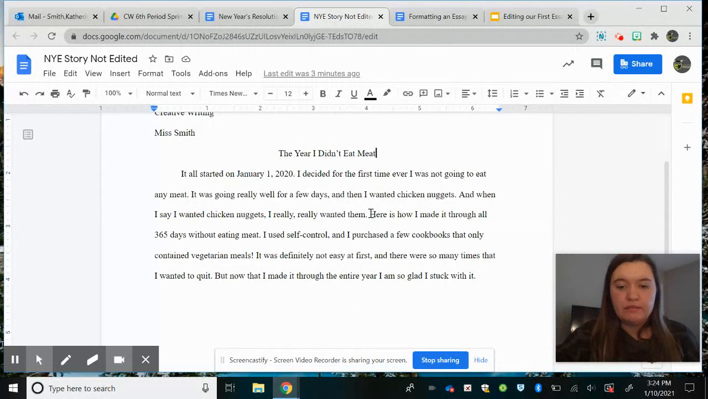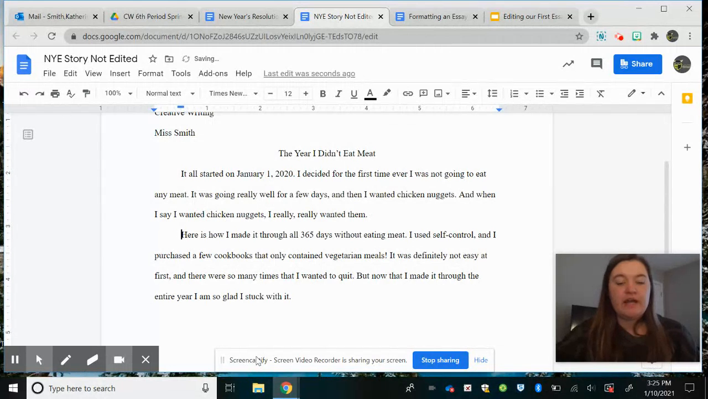So I'm going to click my cursor right in front of this word here, because it says, here's how I made it through without eating meat. And to start a new paragraph, all you have to do is click the enter button on your keyboard. So when I click enter, it starts a new paragraph. And now my story is more broken up, and it's not just one long paragraph.